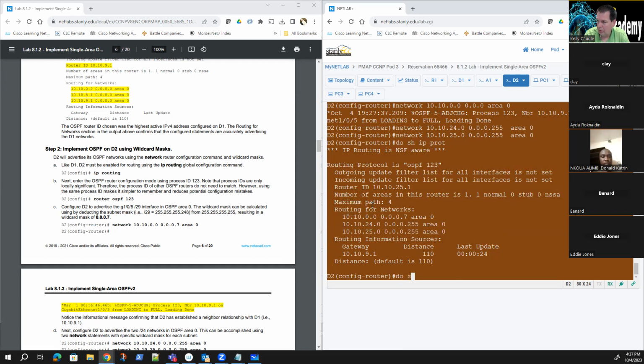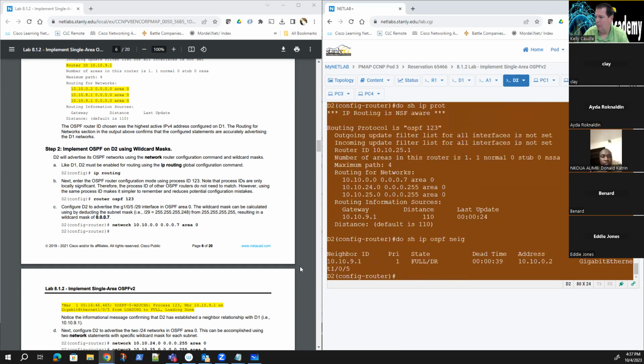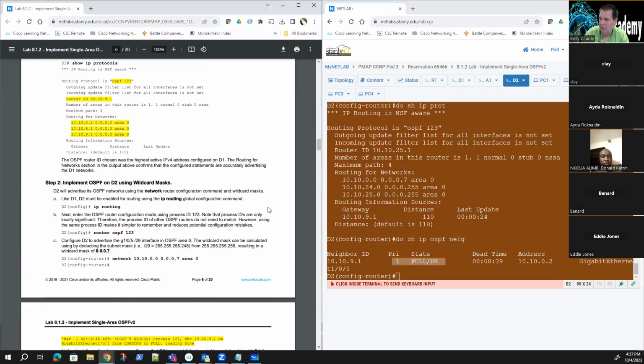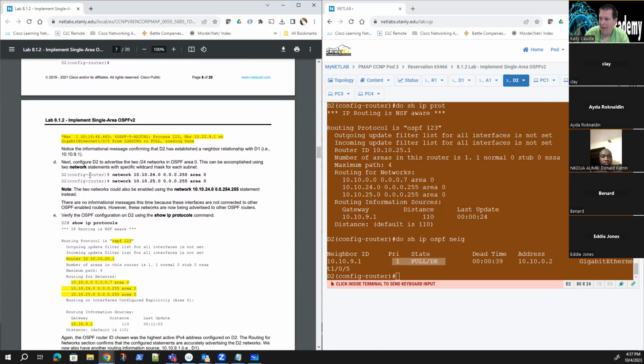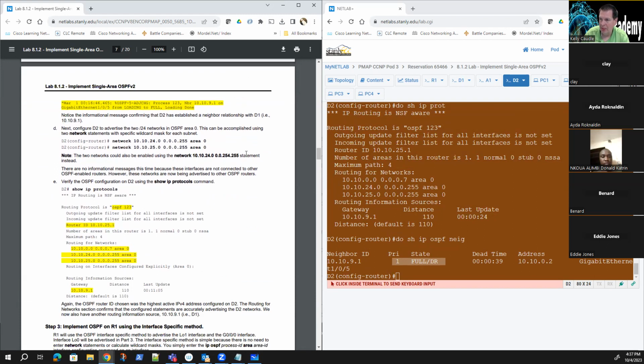I can do this now too. Do show IP OSPF neighbors. And I can see my neighbor. I've got a neighbor on 10.10.9.1. And you'll notice a full DR. So my neighbor is the DR. I would more than likely be the BDR, since there's only a point-to-point link in this particular case. All right. So we could have used this statement, and that's just telling you if you were to use summarization to get both networks in there, you could have done that.